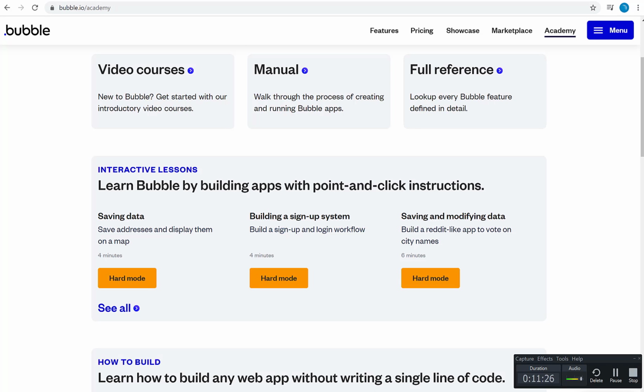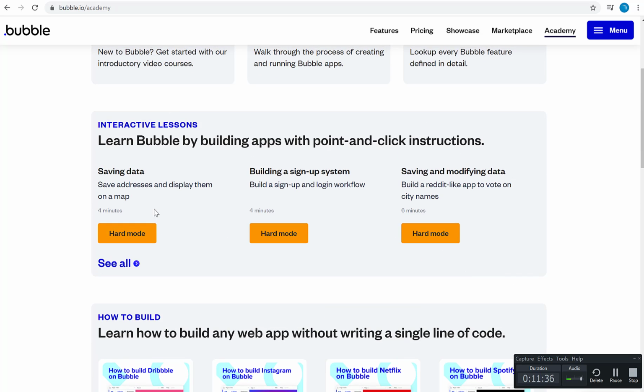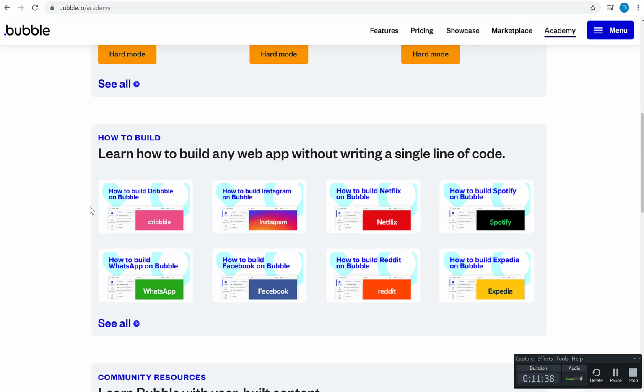Hopefully this was helpful in helping you understand how to learn Bubble. Basically, go to the website, learn about it, do the interactive portions, get on YouTube, just keep trying and build, right? Build something, delete it, build something, delete it, build something, delete it.